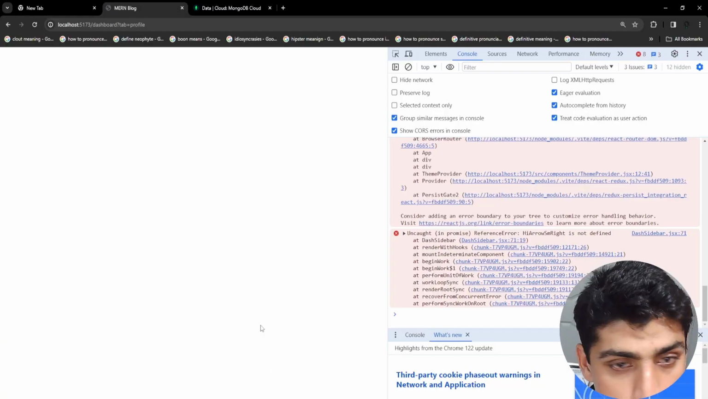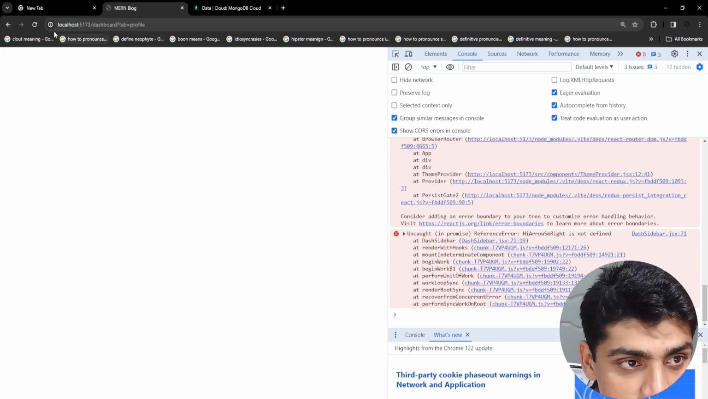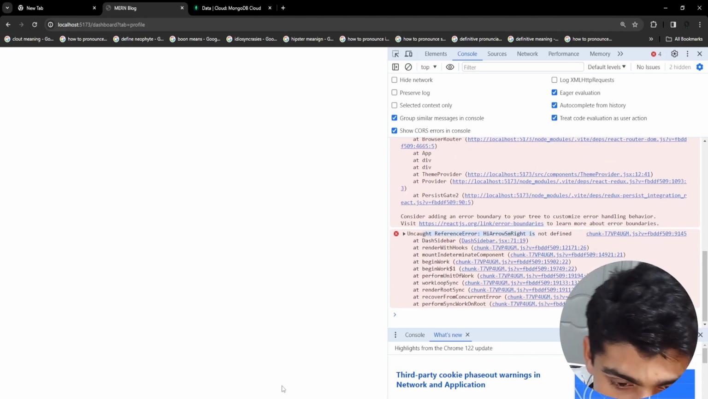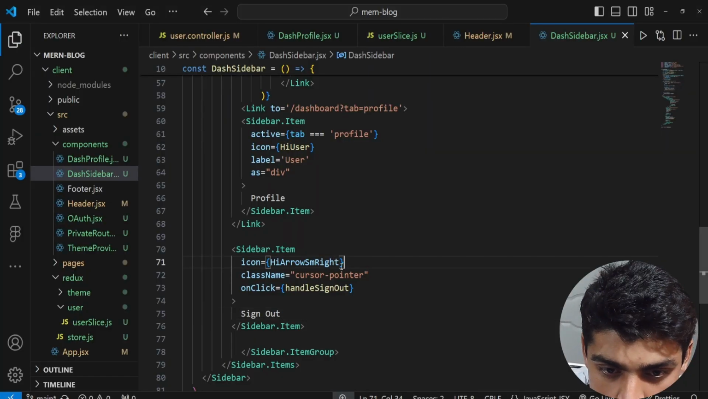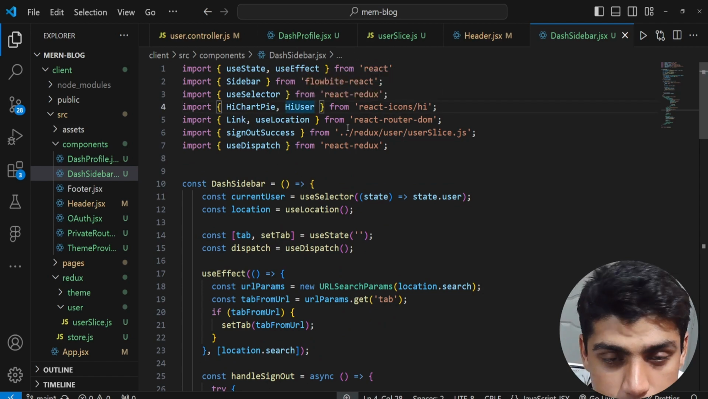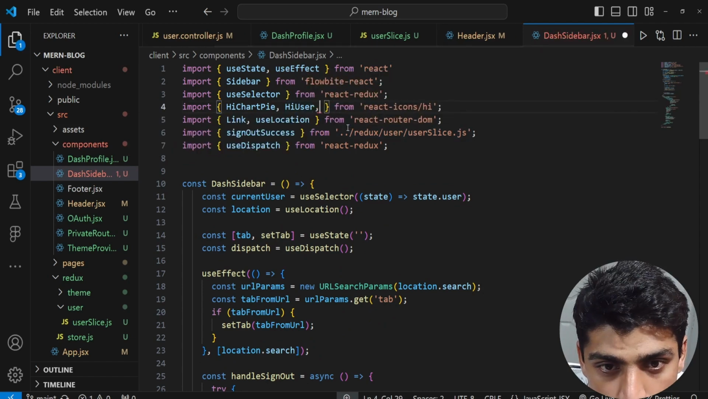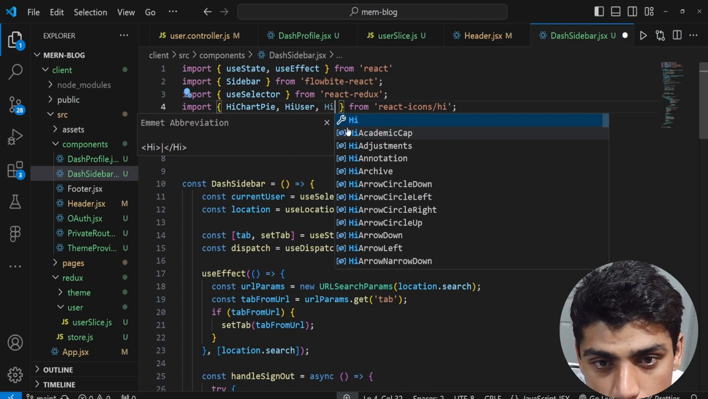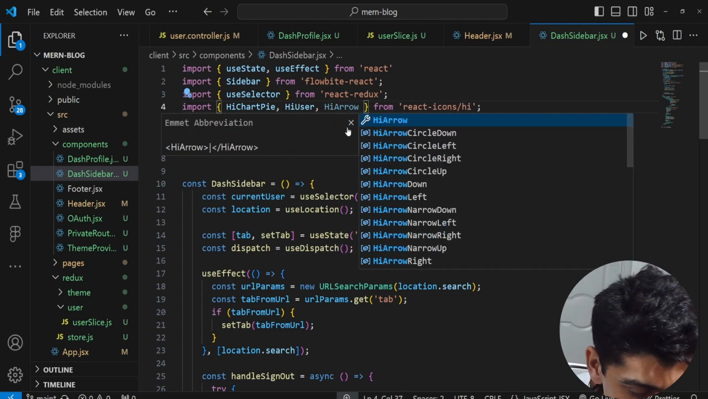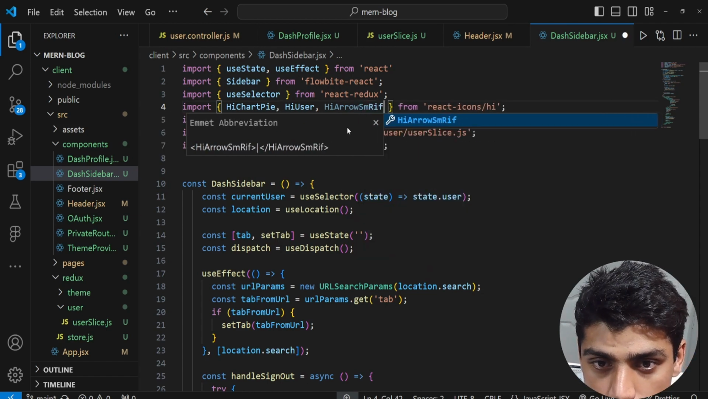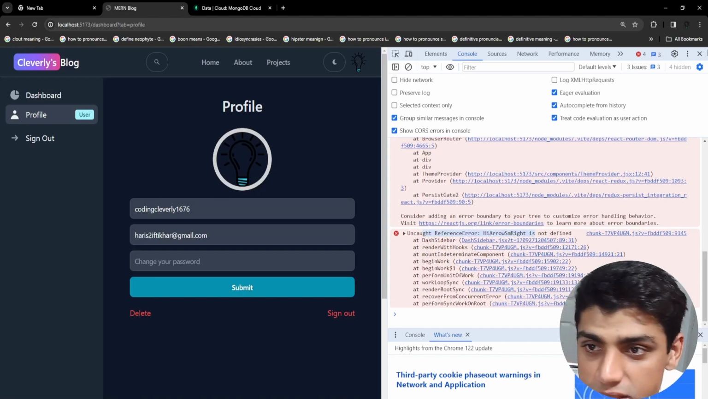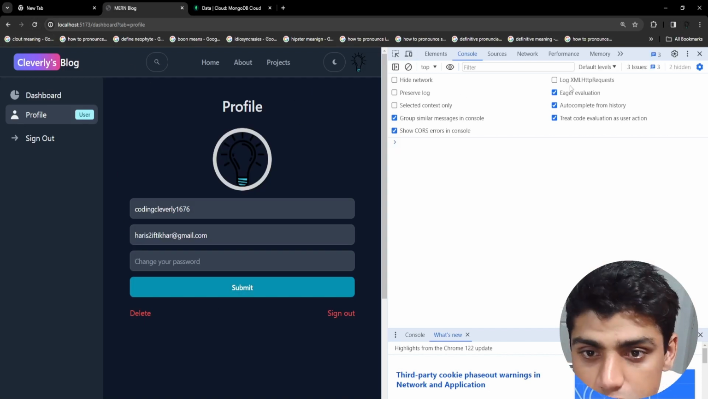Refresh. Okay, so what happened here is if I refresh this, we have this issue called reference error, HiArrowSmRight is not defined. So that's simple. This is part of React icons. So over here you would just say import HiArrowSmRight. I believe it's that, and then okay, we got the sign out thing too. So refresh it. Okay, good.